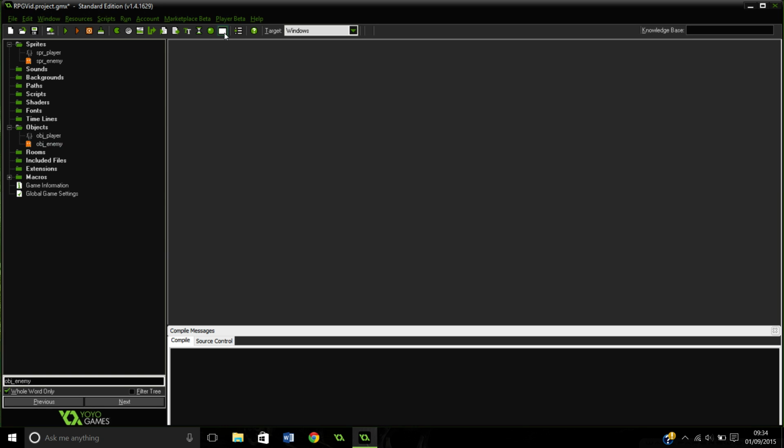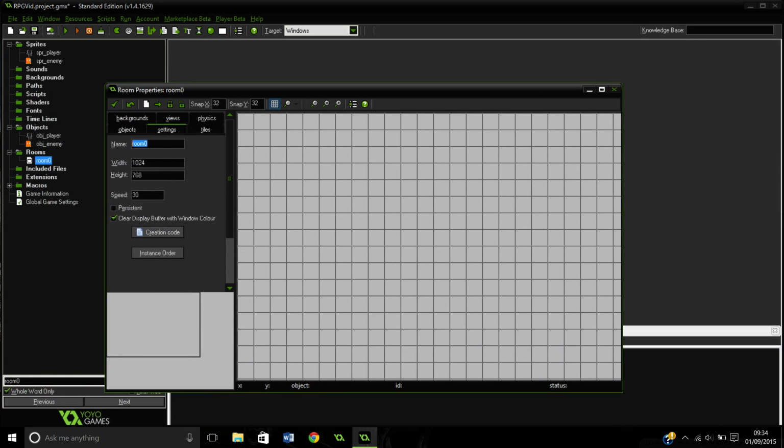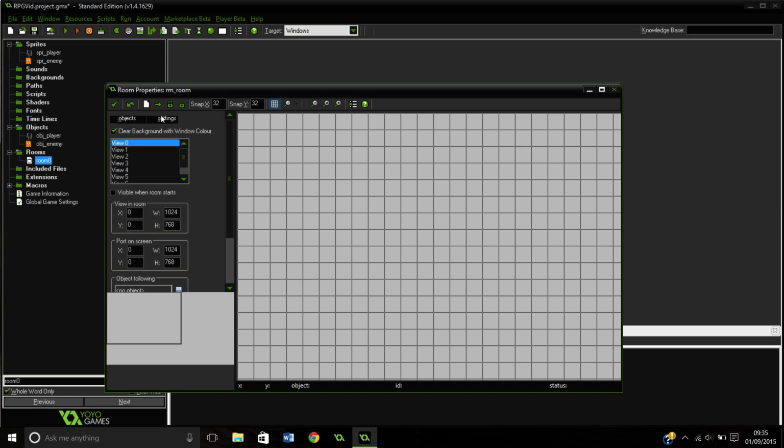Oh yeah, we're going to make a room as well. We're going to make a room so we can just test this stuff. So we're going to go over here, create a room. I'm going to call it RM, which stands for room. Just call it room for the time being. Our width is going to be 1280 and this is going to be 720. You can change these values also, it doesn't really matter.